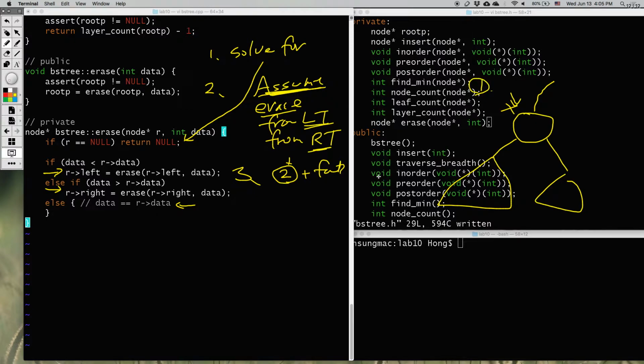The case number one. Case number two is that it may have only one subtree. So left subtree only, or it may have a right subtree only. Case number three, the node to be erased has no subtrees at all. It is a leaf at the end of the tree. So we need to consider those three cases. So let's consider first case. In the first case, we are going to erase this node.